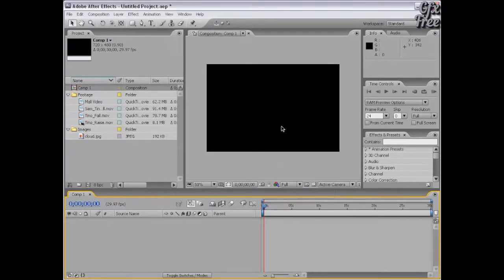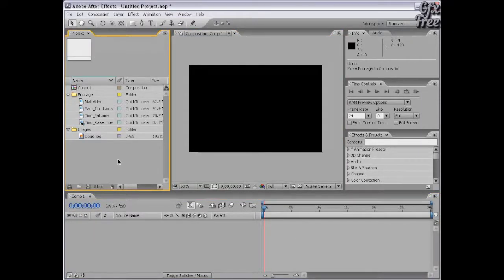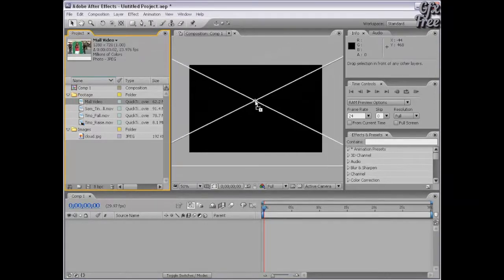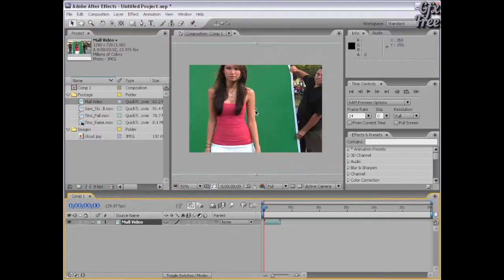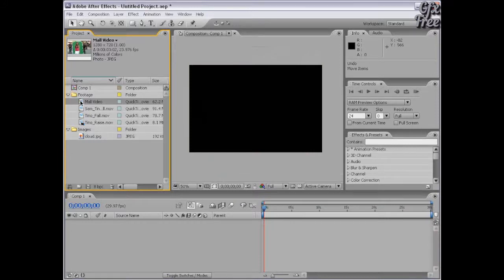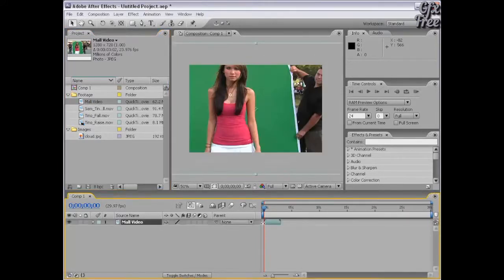Now a new composition is created. We now have our comp monitor, and now we have our comp timeline. Now to add media to our composition, we can drag it from the project window and drop it into the composition. We can also drag it from the project directly to the timeline as well.